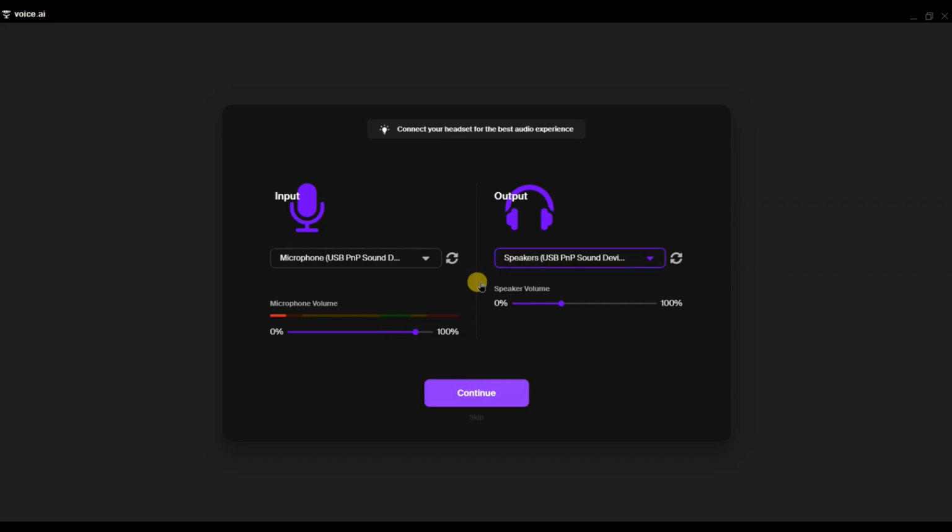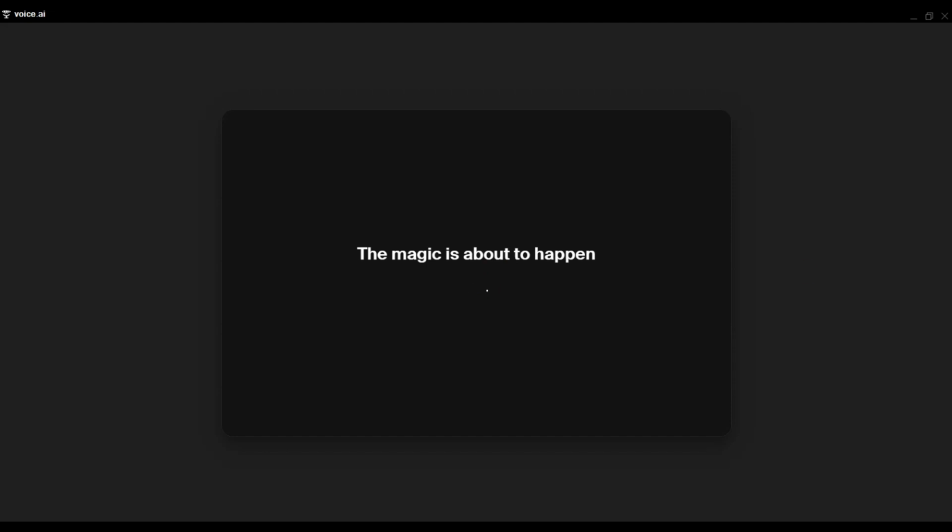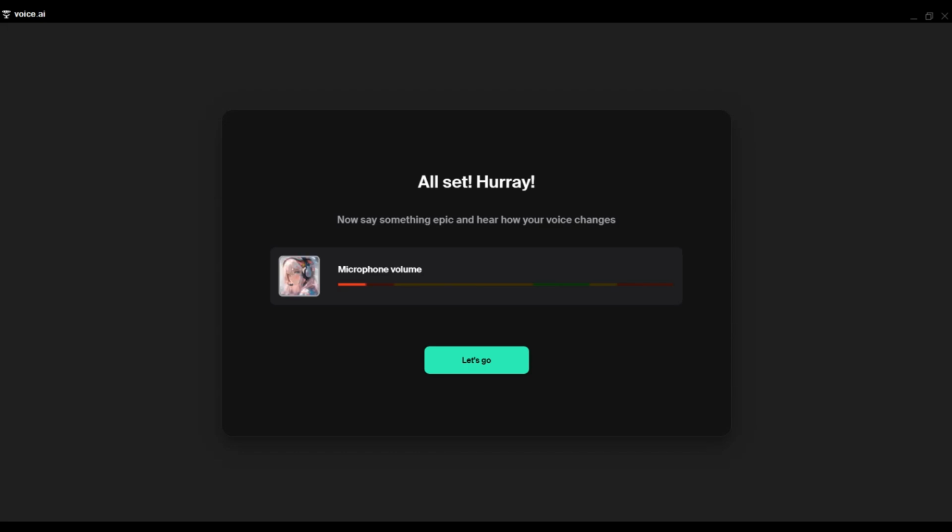After setting up, it's time to personalize your Voice AI. You can create a profile, set up voice commands, and train the system to recognize your voice better. Some Voice AI apps allow you to customize commands or add specific tasks like opening applications or controlling your system.